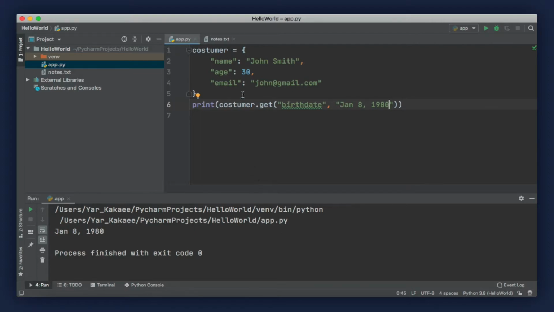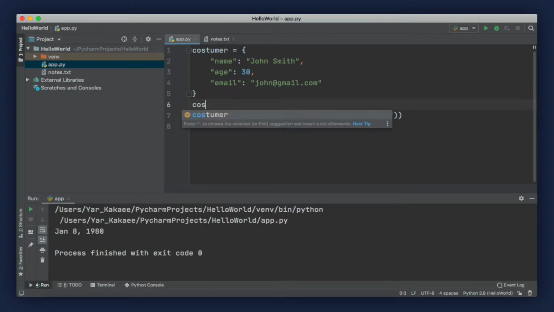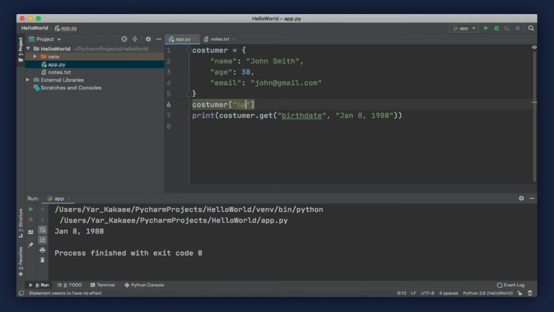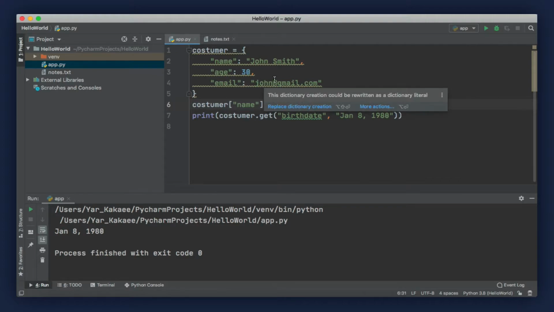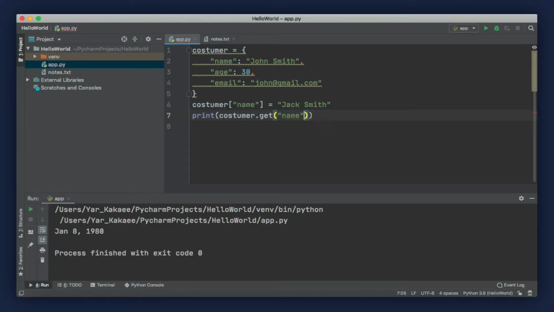We can also update these values. For example, before a print statement, we can write code like this. So customer of name, let's update the name to Jack Smith. Now this little warning is telling us that we could simply put Jack Smith here instead of defining it once and updating it. Don't worry about that, it doesn't really matter. Now with this line, if we print the name of the customer, we should get Jack Smith. Let me show you. So when we run our program, we get Jack Smith.